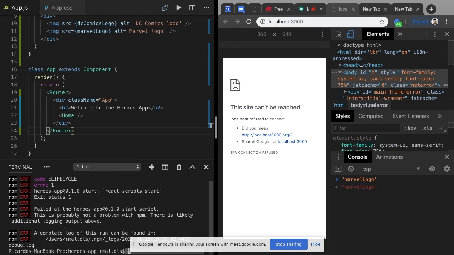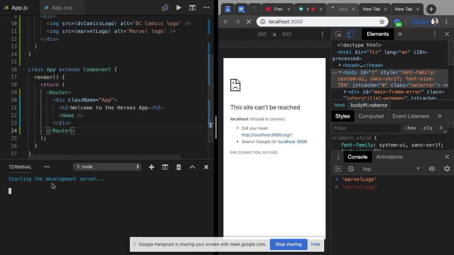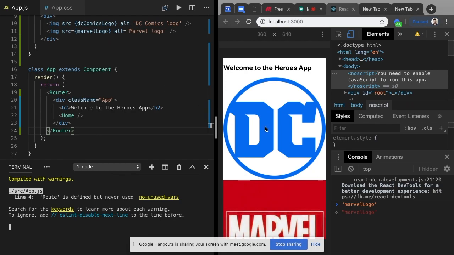Type in npm start. You remember npm start? Type it again, and then automatically the server should run in a minute again. Okay, lovely. So we've got our page up again. So just make sure you continue to pay attention to your terminals.